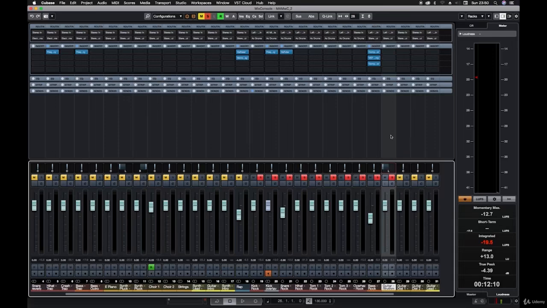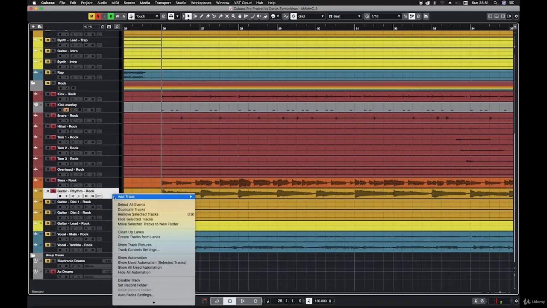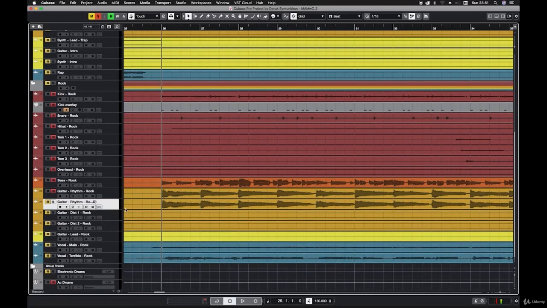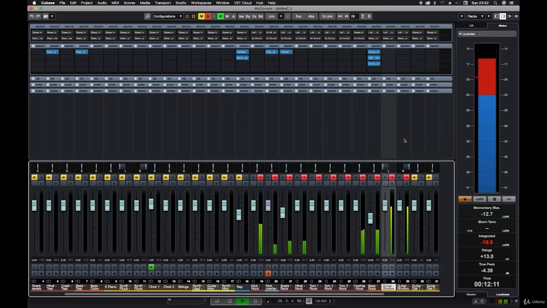Here's a trick that can get you out of situations like this. Go to the main window, right-click on the guitar track, select Duplicate Tracks. Now pan one of these to the left and the other one to the right. So far this is still mono because we still hear the exact same thing on each speaker except a bit louder.